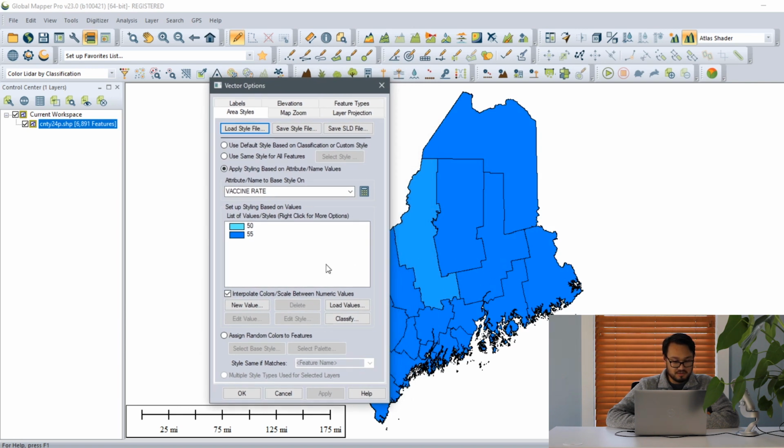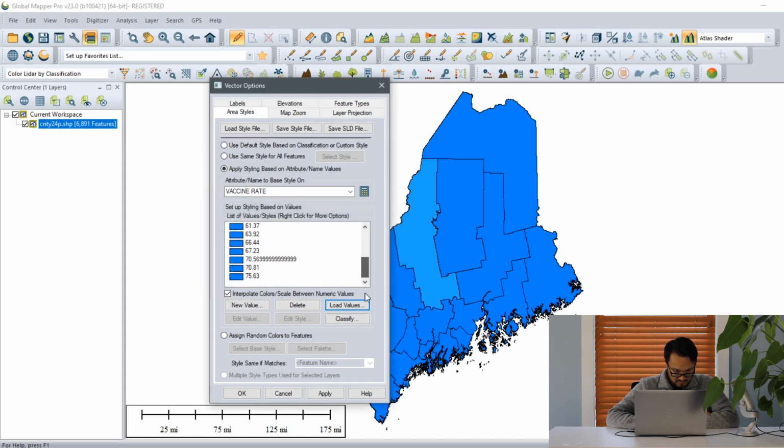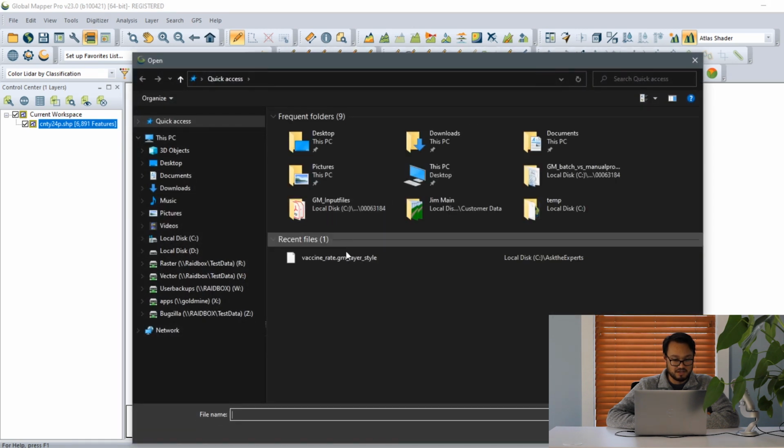You can also, after deleting these, load the values in of all the county vaccine rate values. And after clicking yes on these two prompts, we can just see the list of values here. And they're all the same color right now, except for just one. We're going to delete those. You can also pre-configure these as well if you already created all the colors and the values that you wanted by saving a style file and loading that style file back in. See, I already saved one here, so I just click load and click the file that it was made.